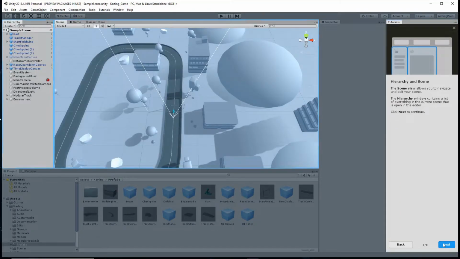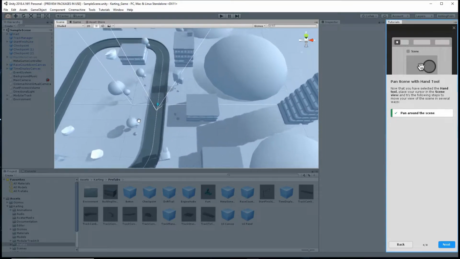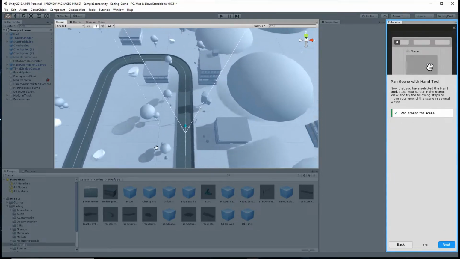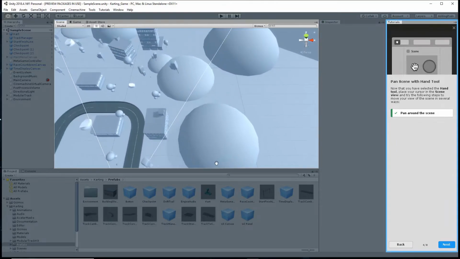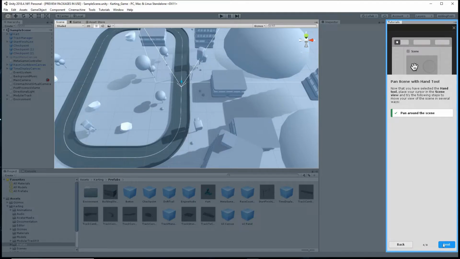All right, so we have the hierarchy and scene once again. We've already gone through this, so we know what's there. Now let's try the hand tool, and this will allow us to navigate through the window. All right, that's super interesting. We get a nice pan view of the scene, and let's move forward.